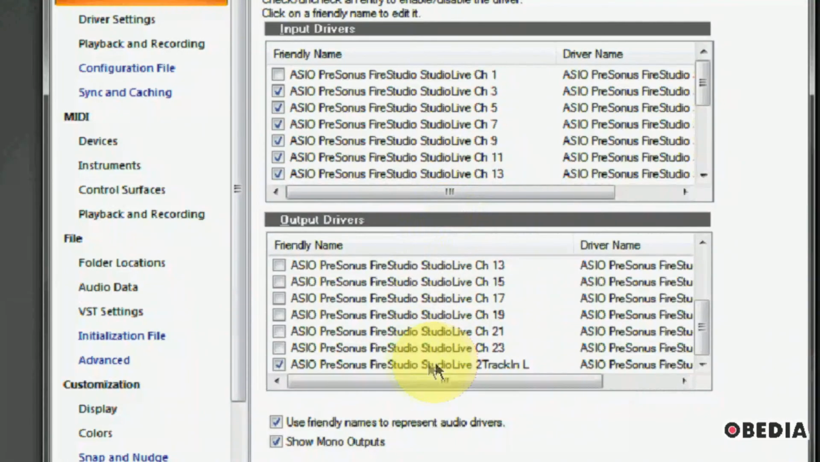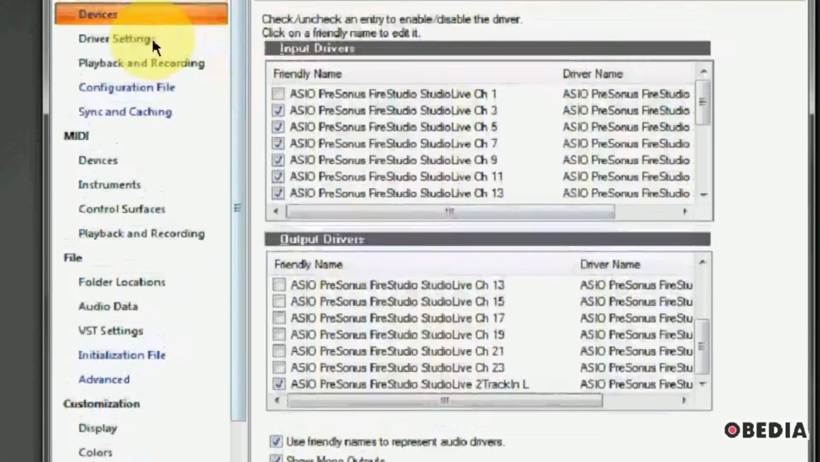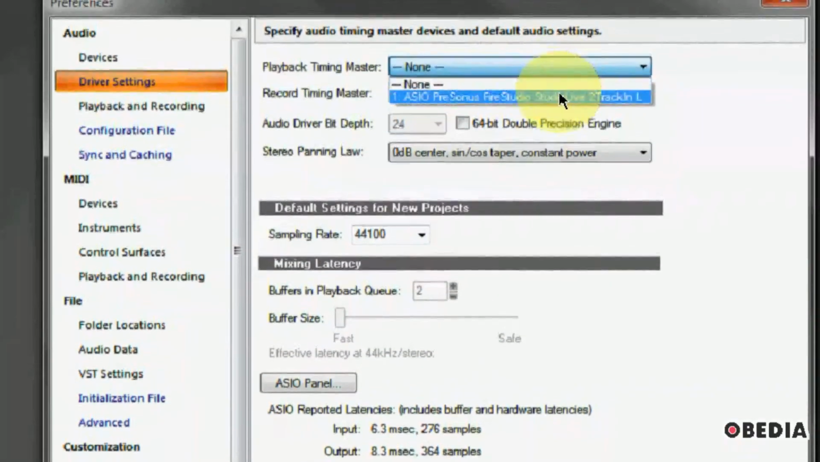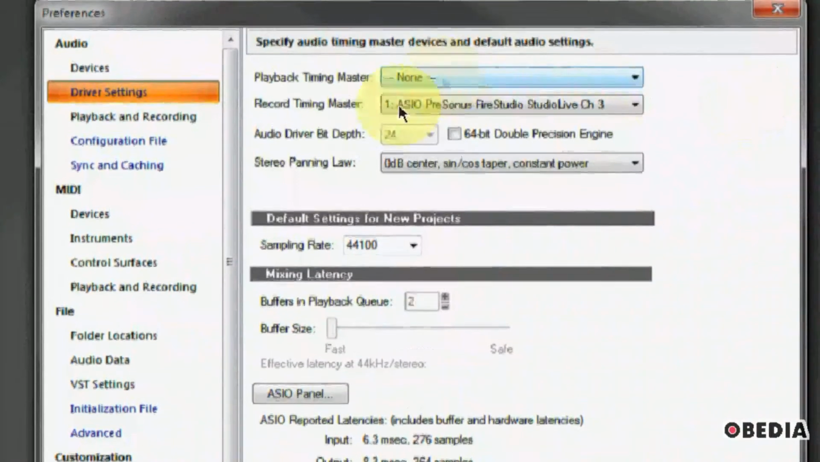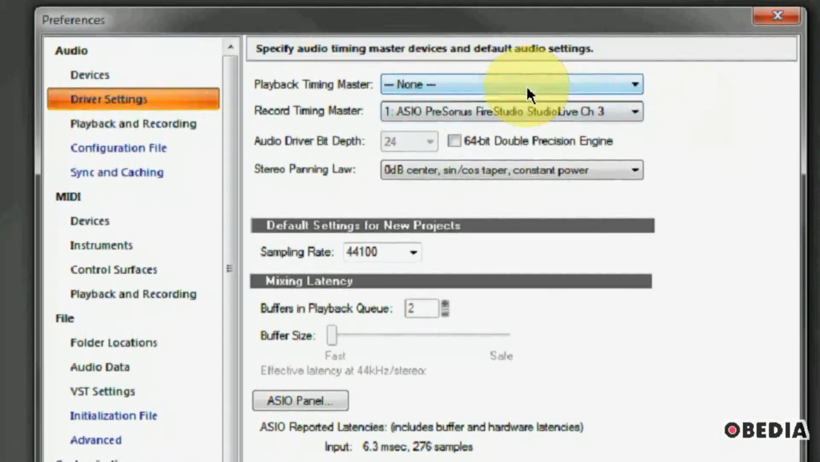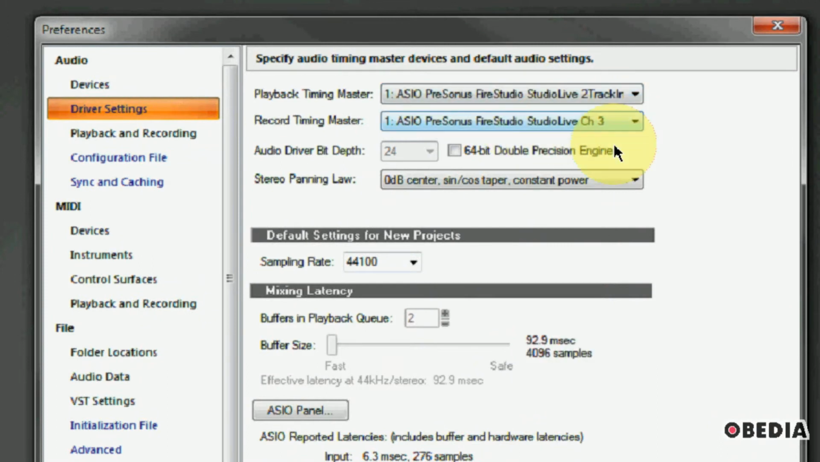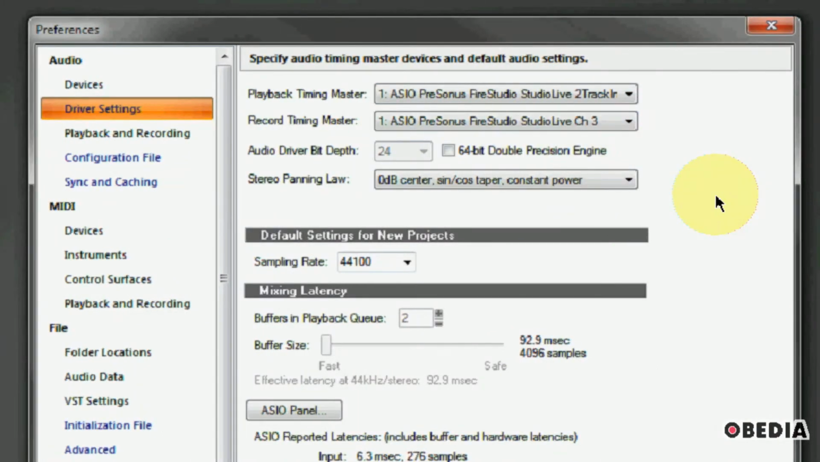So when we've made that change, we can also take a look at the driver settings. Now here we're going to see the option to select our playback and record timing master. If I click on this pull down menu, I'm going to see the option to select any of the currently available audio input and output devices that are connected to my system. So you usually want your playback and record timing masters to be the same. So that's going to be the same audio device that you have connected up to your PC.